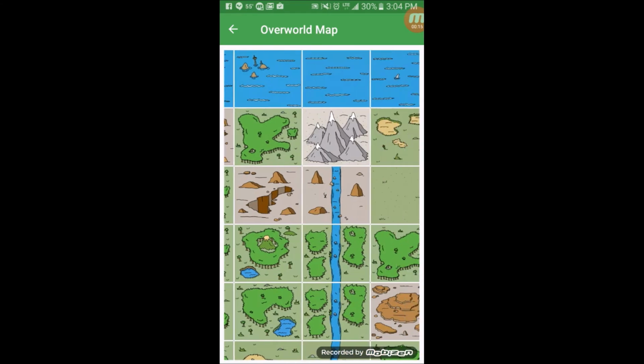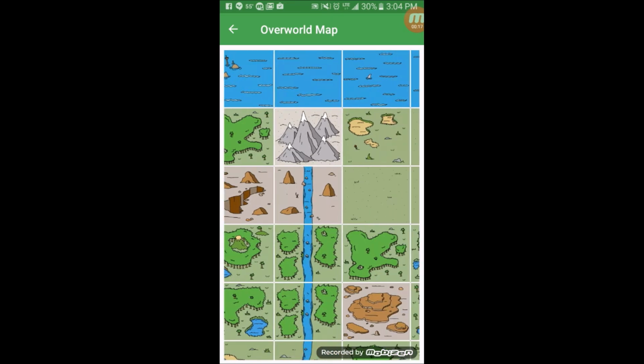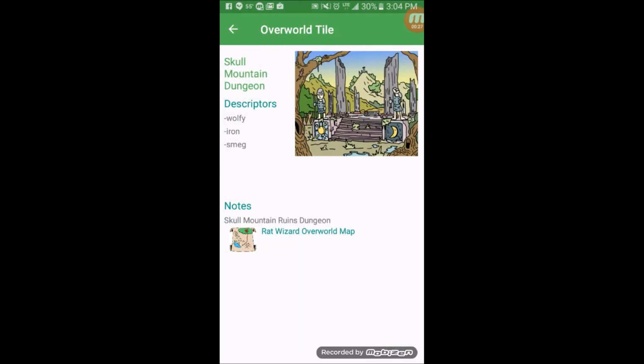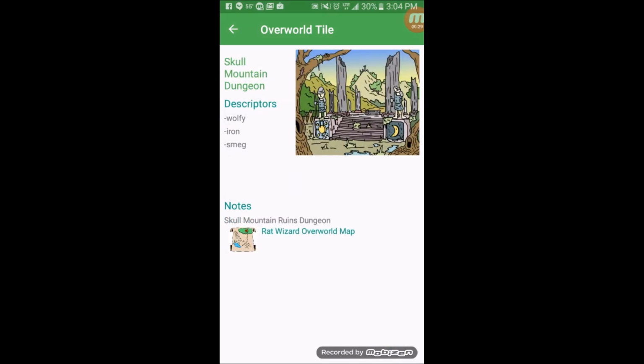So here we are in our overworld map, and we're going to go back to these mountains, and you'll see down here under notes it says Skull Mountain, and then there's like this little icon for ruins. And then when you click on it, it shows this icon associated with that screen. Also, if you look under notes here, it has a picture of a map where it says Rat Wizard Overworld Map. So essentially we have these tiny icons that are working, and they're basically giving you a visual representation of whatever you have in your notes.